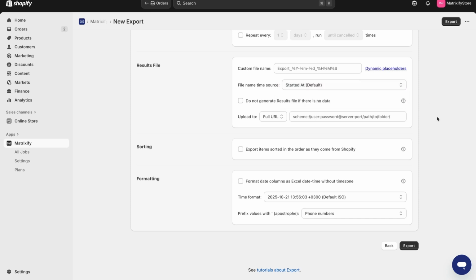We also offer an option not to generate an exported file or results file. So this basically means we will not generate a results file if all the exported sheets are empty with just column headers. This is very handy if uploading to a server, as you won't be uploading an empty file to a server. You can also choose where you'd like to upload your exported file to, so what FTP or SFTP server you'd like to export your file to.